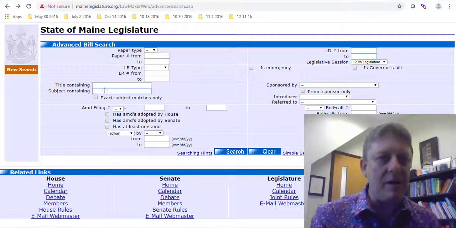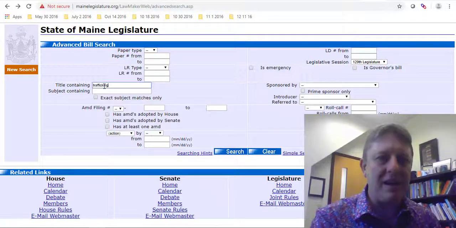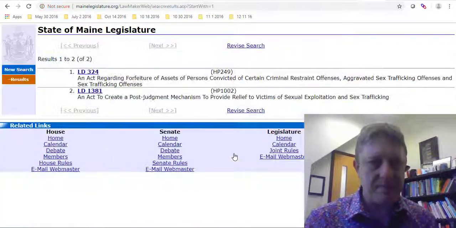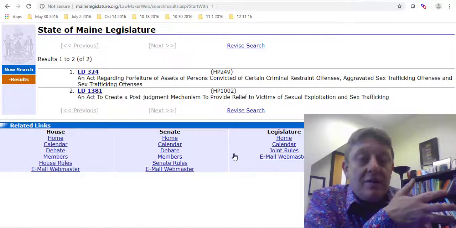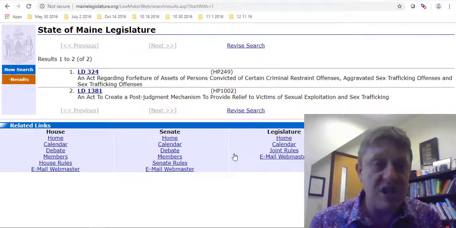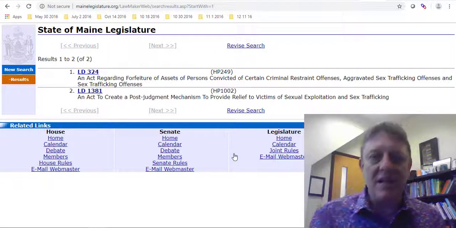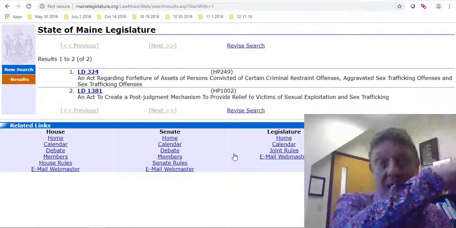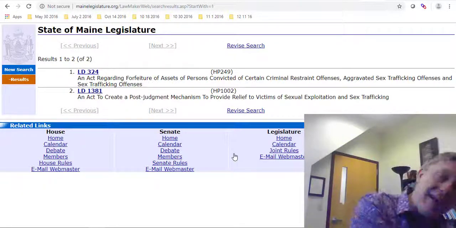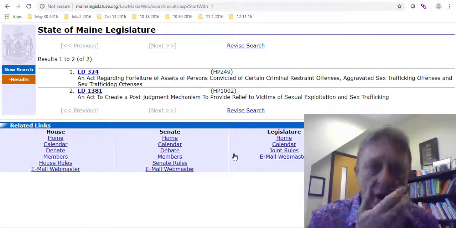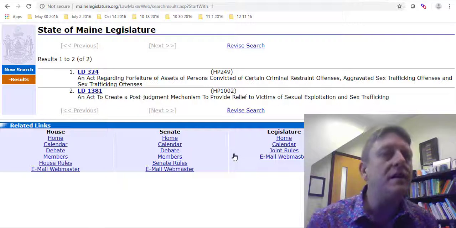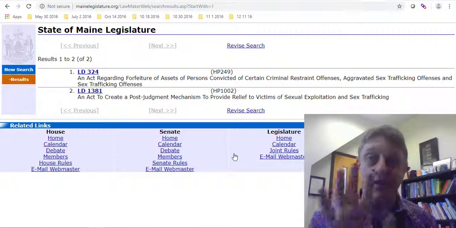So on the other hand, if I put trafficking in title, but not in subject, I have 2 completely different sets of bills than if I put it in the subject. What is the lesson here? And then if I go back and I search the text, which you can do on the main page, I get an entirely different set of bills. You probably want to do all 3 until you find a bill or a set of bills that you're interested in.